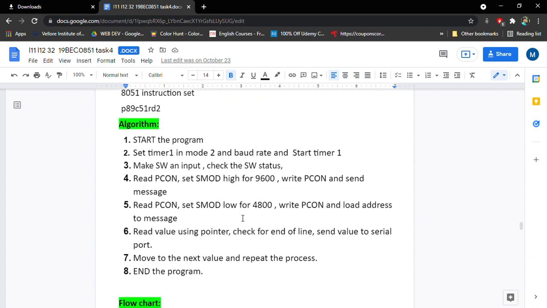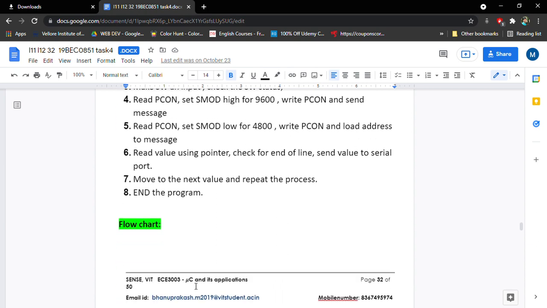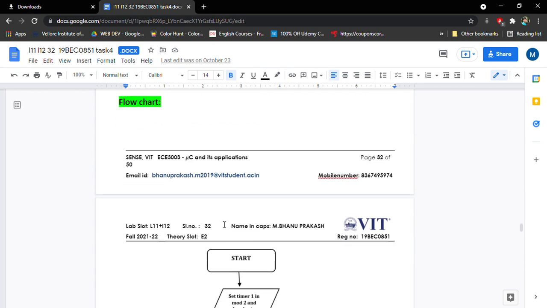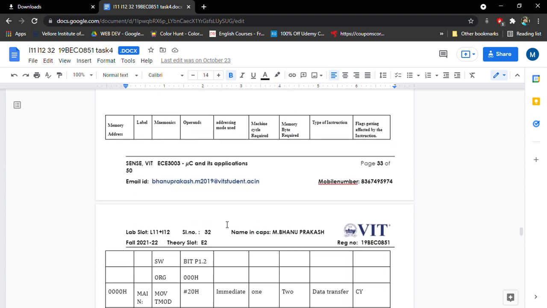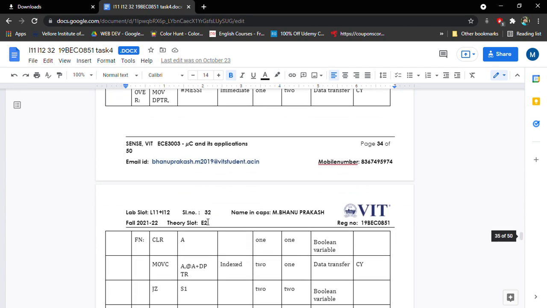The algorithm is: start the program, set timer 1 in mode 2 with the baud rate, and start timer 1. Make SW an input and check the SW status. Set SMOD high for 9600 baud, write the baud value and send the message. Otherwise set SMOD low for 4800 baud. Load the address of the message, read the value using the pointer, check for end of the line, send the value to the serial port, move to the next value and repeat the process, and end the program. The flowchart follows as per the algorithm. This is our tabulation.